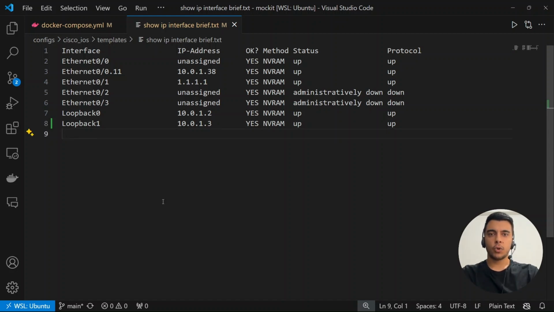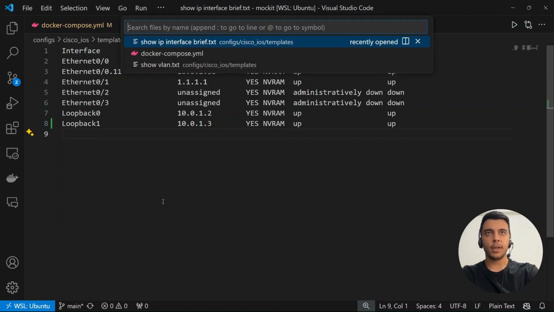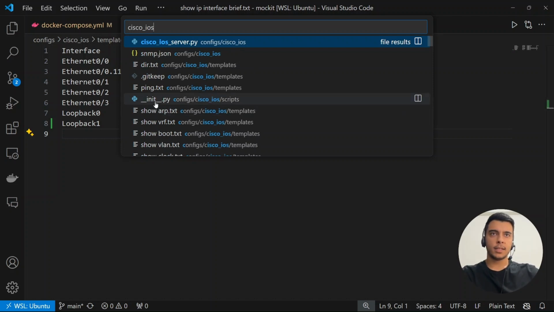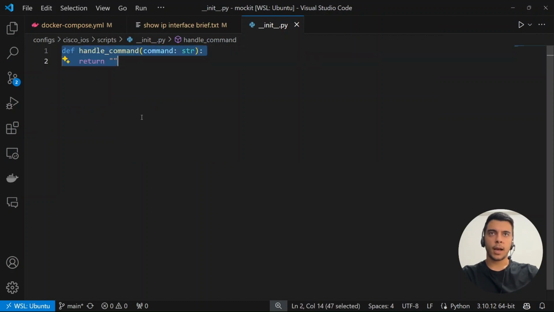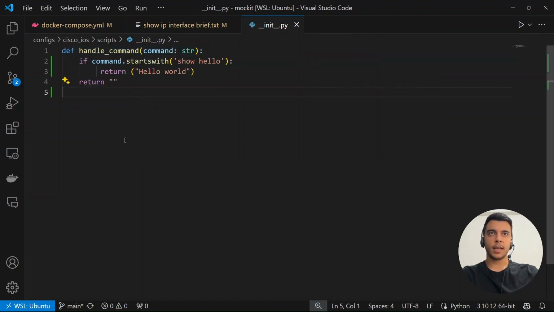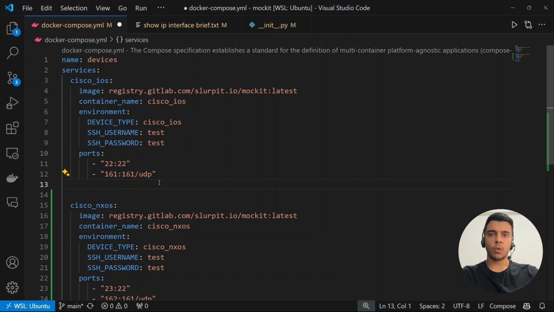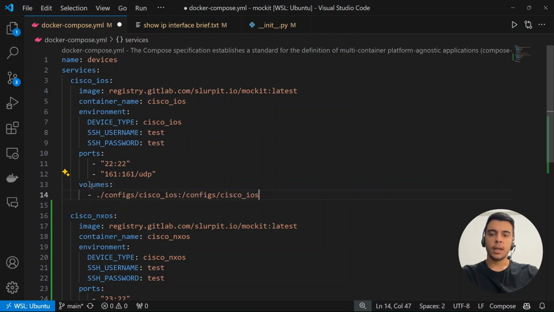So the next thing I want to show you is actually dynamic scripts. And from here, I am going to search for, again, Cisco IOS. And there is this config file or the initializer file in Python. And I am going to put in this script here. Basically, it tells me that if I run this command, it is going to return this string to me. And if I do that, I have to go back to the compose file. I have to go to the device that I want, which is the Cisco IOS here. And I want to paste in this volume mapping here. I'm going to map this to this volume.